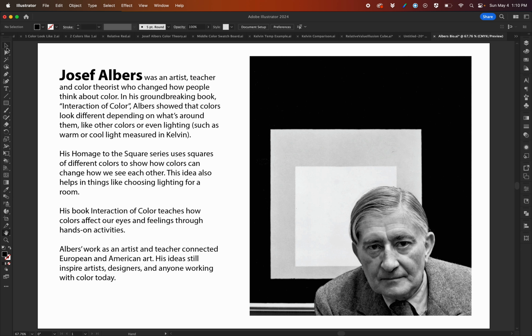This idea also helps in things like choosing lighting for a room, because the temperature and color of lighting can set the mood of how you feel when you're in a particular environment. Say if you're sitting in a coffee shop with warm lighting, you're feeling relaxed and chill. Or when you're in an office environment, your light temperature is usually more on the cooler side, and it kind of puts off more of a feeling of a professional environment.